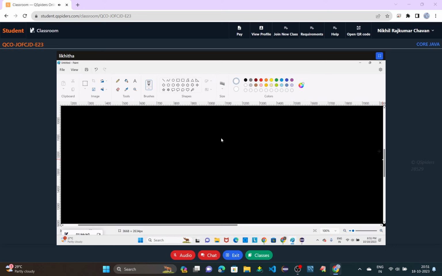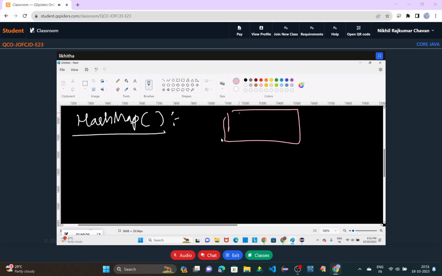And if you want to see the constructors of HashMap, we have the no-argument constructor, HashMap(). It will create one empty HashMap object. HashMap of no argument will create an empty HashMap object.